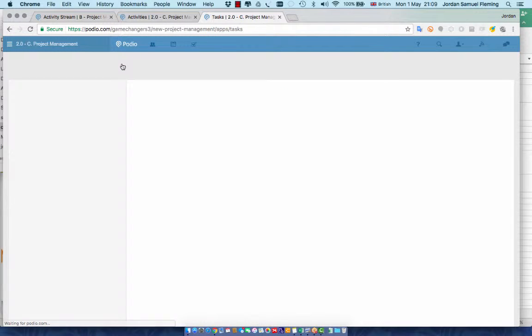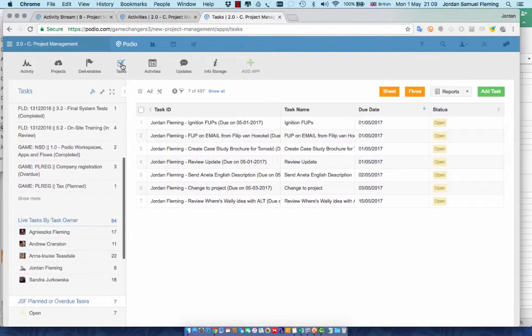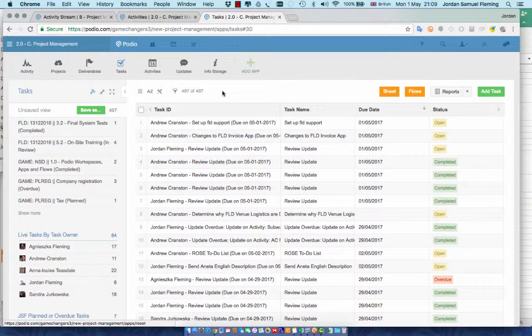This video is about filtering data and creating views. Now, one of the most important aspects of Podio is the fact that you can have a huge amount of data and make a lot of very complex filtering rules to find just the things you want to look at. So in this case here, I'm just looking at a tasks app in our Game Changers organization, and you'll see here that there are 497 tasks. Now that's too many tasks for me to really care about.